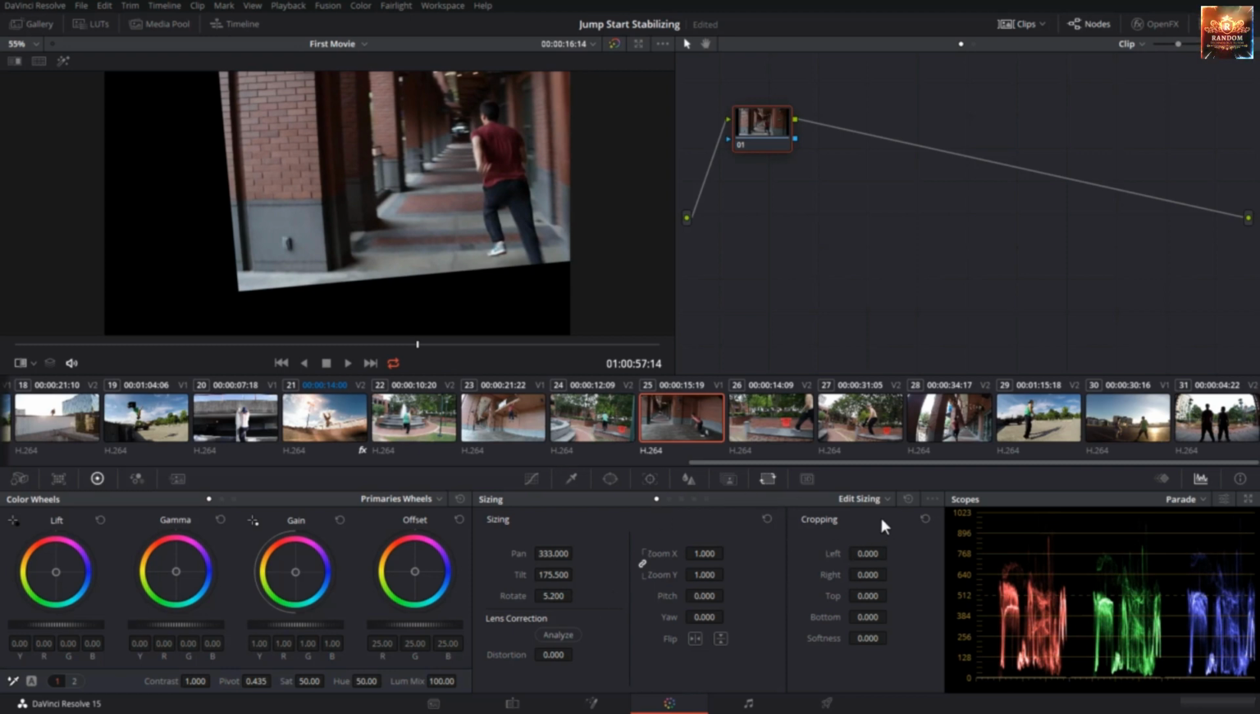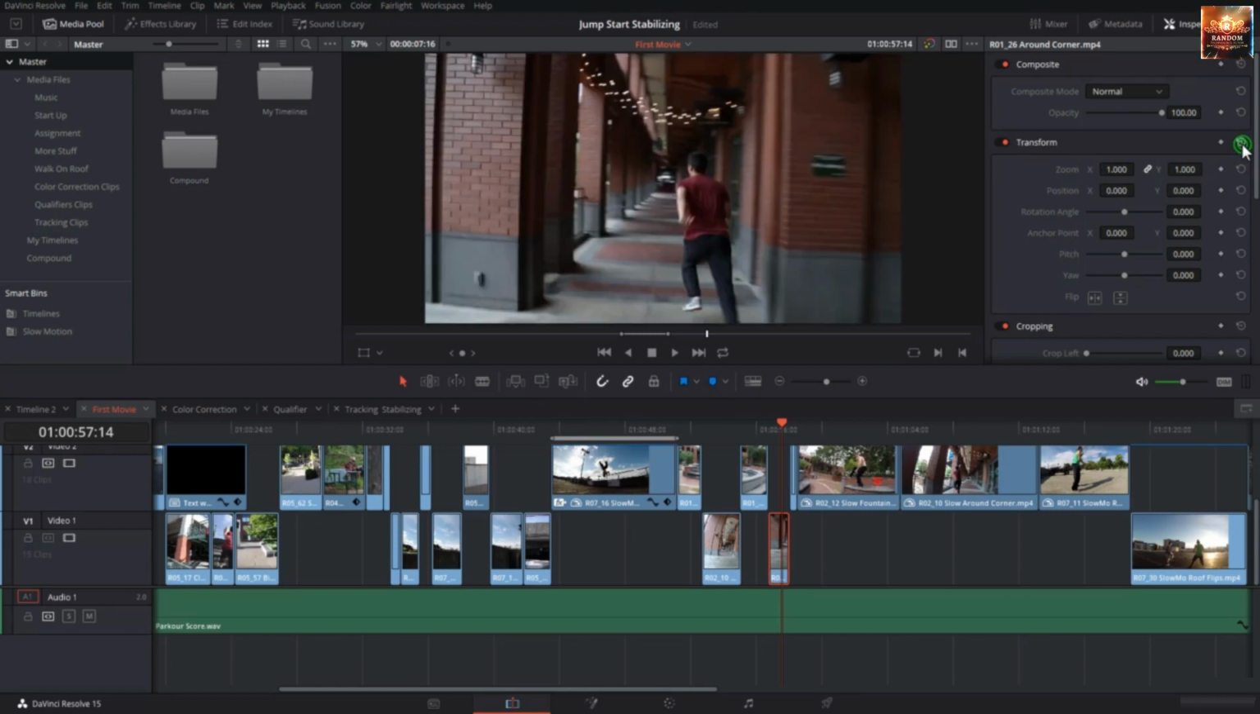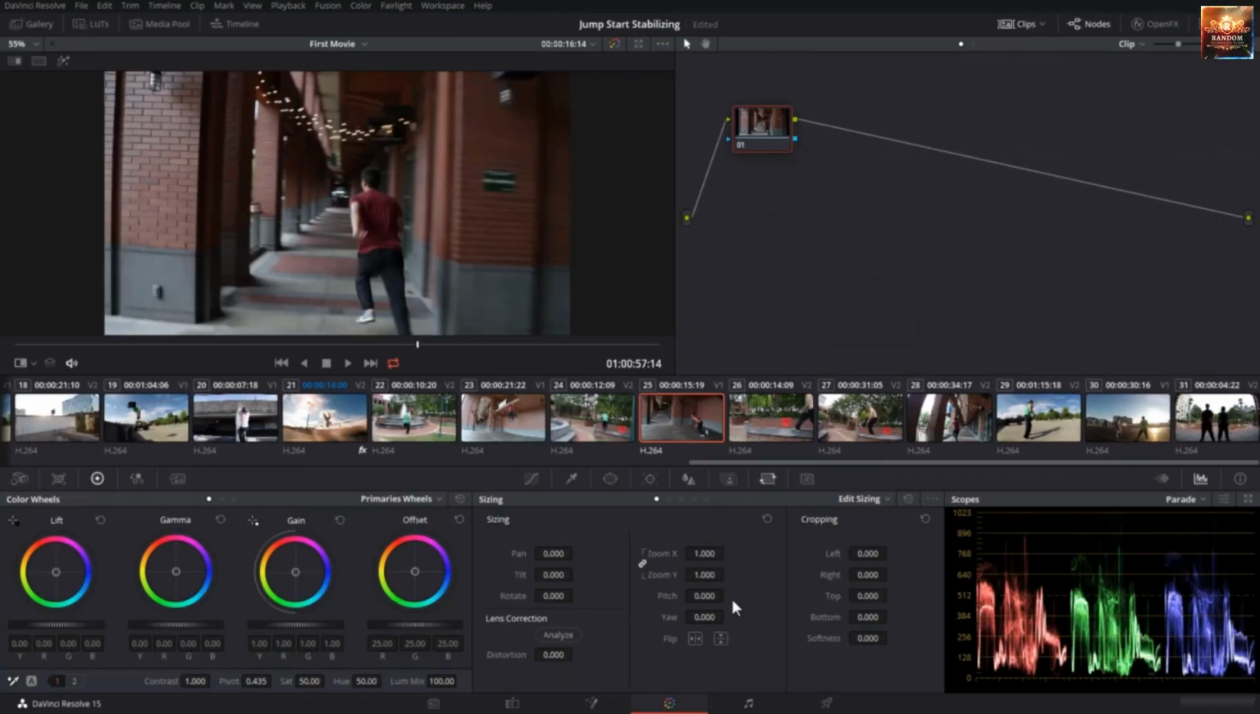When you work with the edit sizing, it's similar to working in the edit page. And you notice here in the transform, you have done the same editing. If you reset from here or do the changes from here, you also have them in the color page. So edit sizing is similar to editing the transform within the edit page.